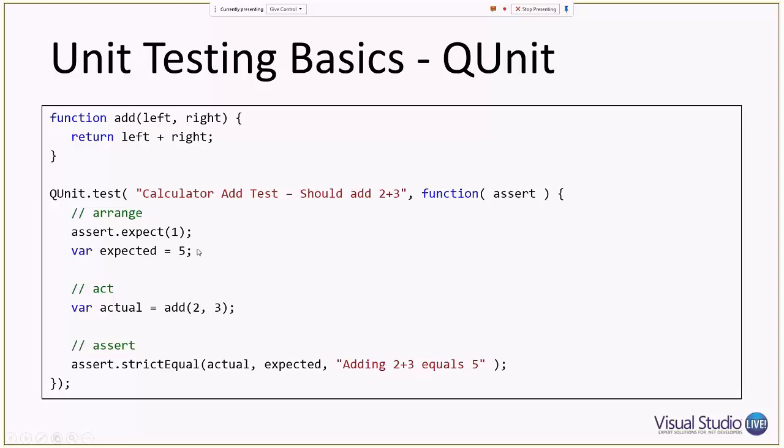If we need some sort of class defined or objects defined, we could do that all in the arrange statement. The act is where we're actually going to call into the function that's going to be doing the work. In this case, we'll call into our add function, passing it the numbers 2 and 3. And then the last part is going to be our assertion, where we're going to assert that the result from calling our function and our expected value are the same.